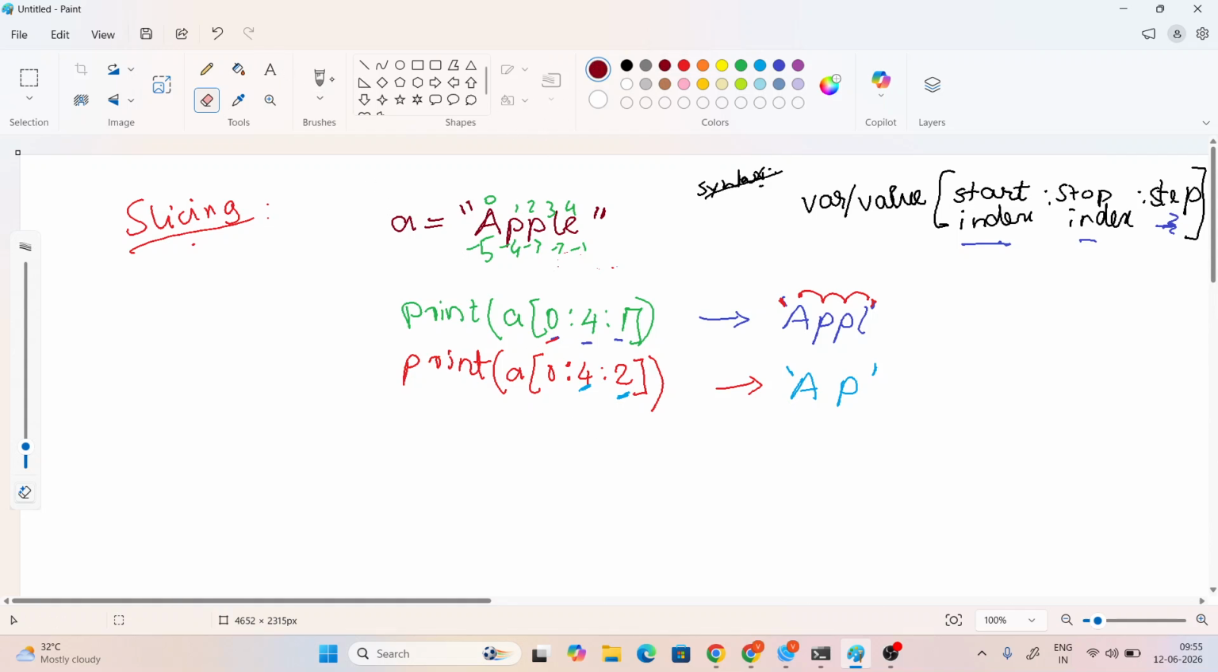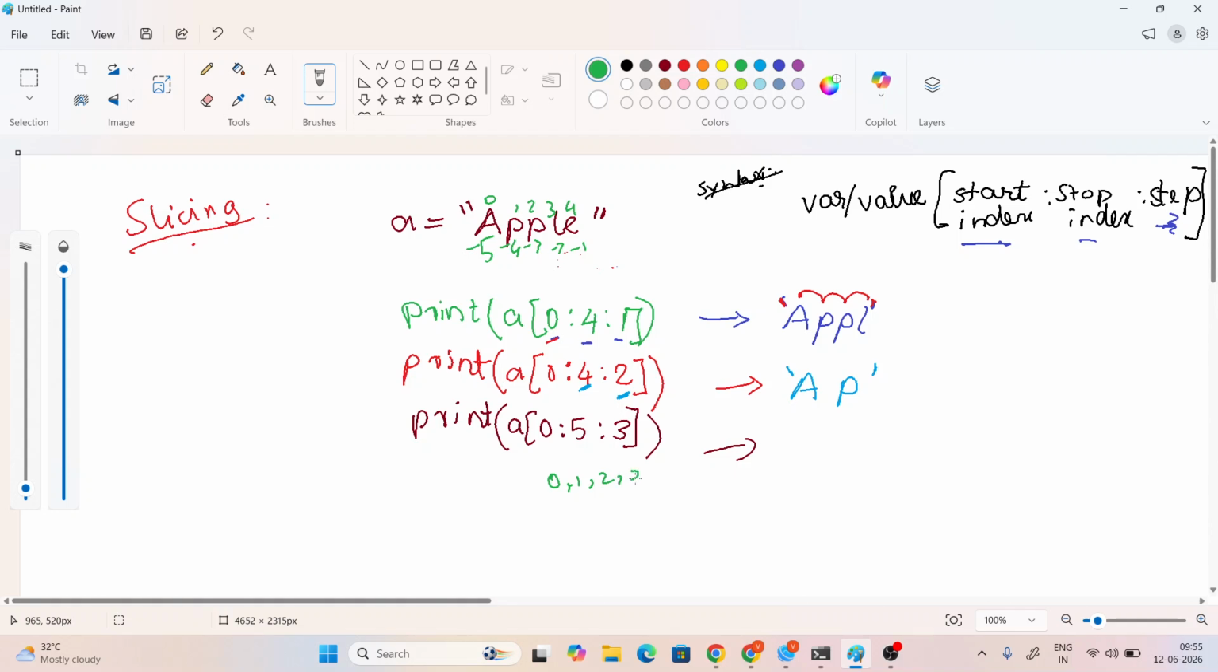Okay. So the next example is print a of 0, 5 and 3. So what is the start index? A, 0. What is the stop index? It's 5. So can we take A 5? Can we take 5? No, only A. So what is the step position? 3.